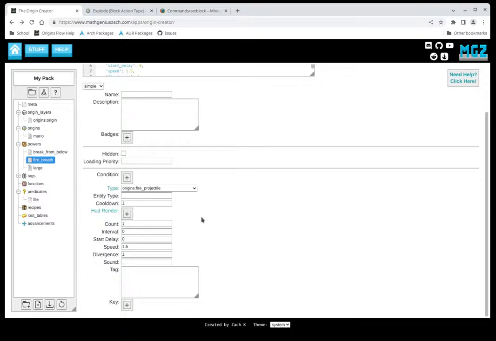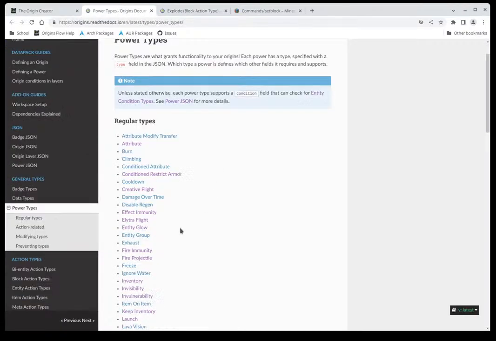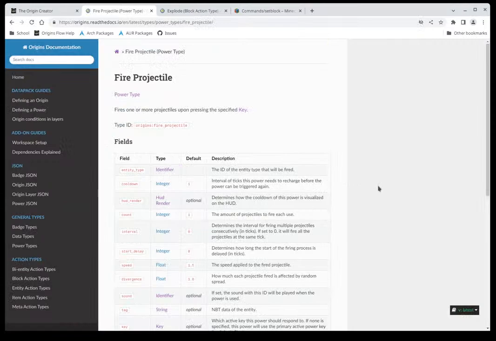Okay. The fire projectile can actually fire more than one projectile at once. So the easiest way we can do this is by firing many projectiles. Let's say I fire 10 projectiles. If you fired them like this, it would fire 10 projectiles in one spot and they would just go, and that's not what you want. I don't exactly know what all these fields are, so I'm going to go back to the power types and find it here.